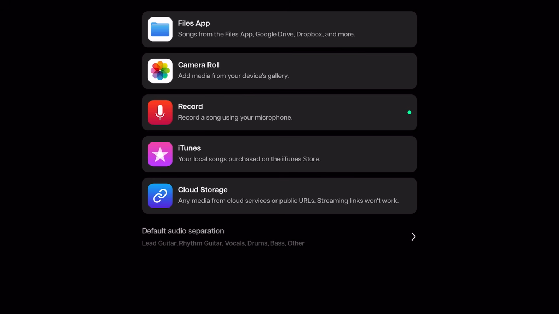If you have a video that you recorded, or you found something on YouTube, a song that you can't find in the iTunes selection, you can record the video and it will store that video in the camera roll. You can use the camera roll here, tap on it, and then it will bring that video in and separate the audio file from it. You can record. Now, that green dot on the record is indicating that I have not allowed Moises to use the microphone on my iPad.